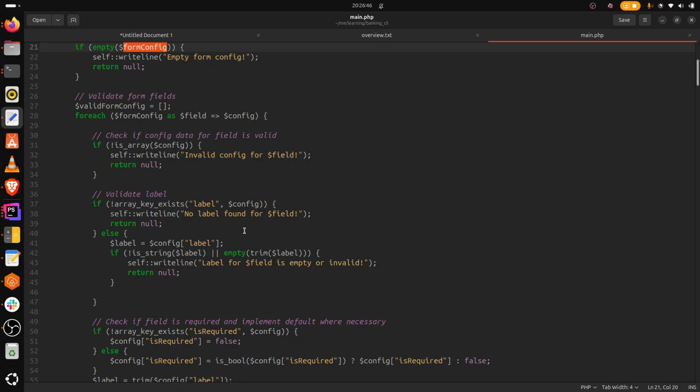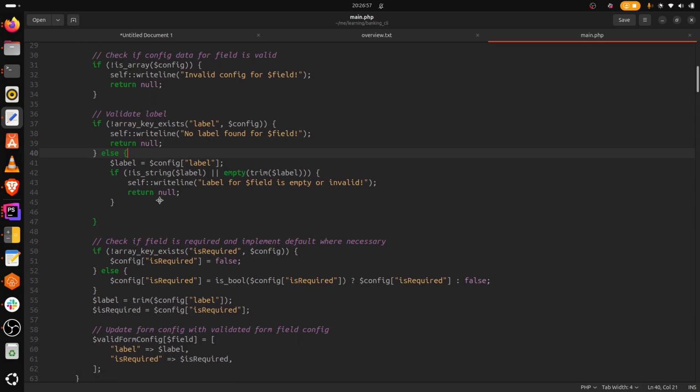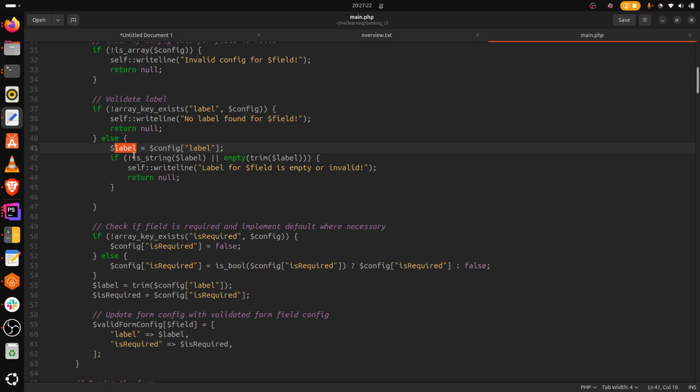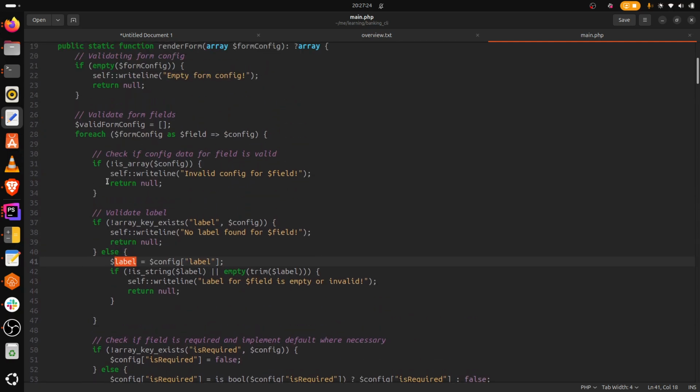Okay, so what's next? We check if that value is a configuration object. This is where we do the validation. First, we check to see if a label exists. If it doesn't exist, we return null. But if it does, we set the label, and we also check to see if the label is empty. We want to make sure that you don't provide an empty label. If any of the validation fails, we return null.